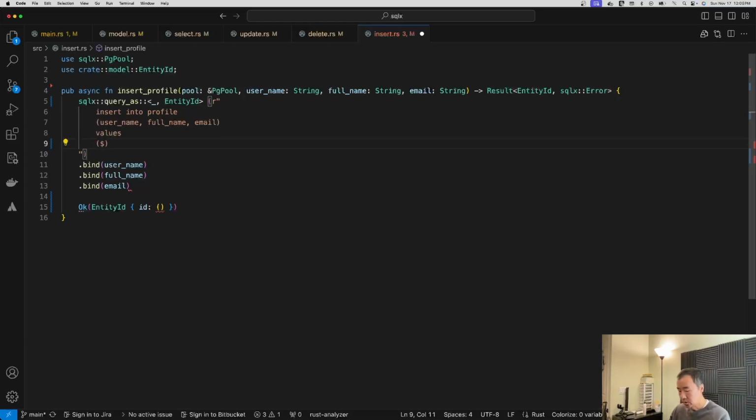So we need to pass parameters, and the way you do that is with the $ sign. And these are numbered in the order in which we bind them. So this would be number 1, this would be number 2, and so on. And then again, we are returning the new ID. So we can do that with Postgres.